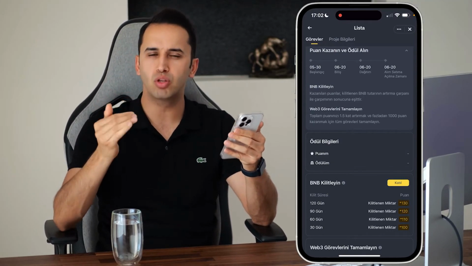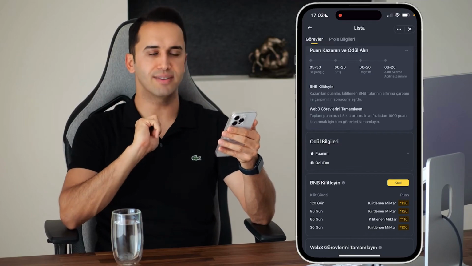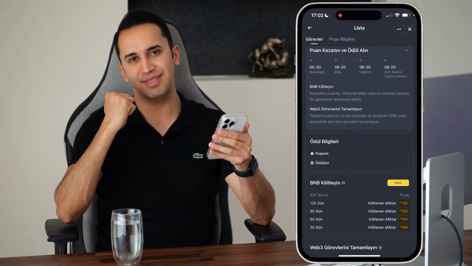And we can actually withdraw these BNBs in case of an emergency. But when we withdraw, our reward is taken away from us. So we don't get a reward.